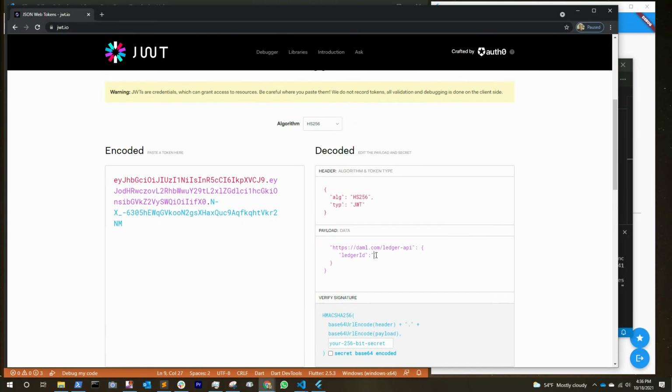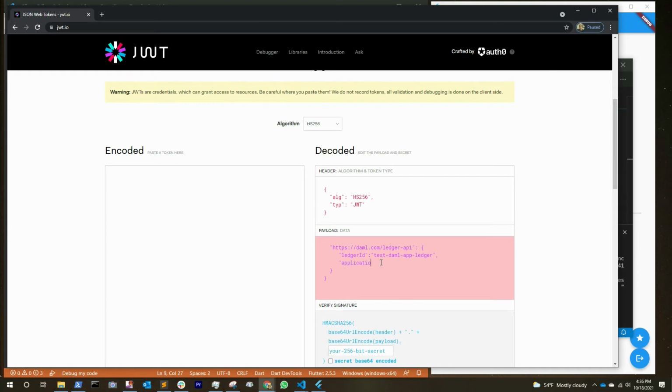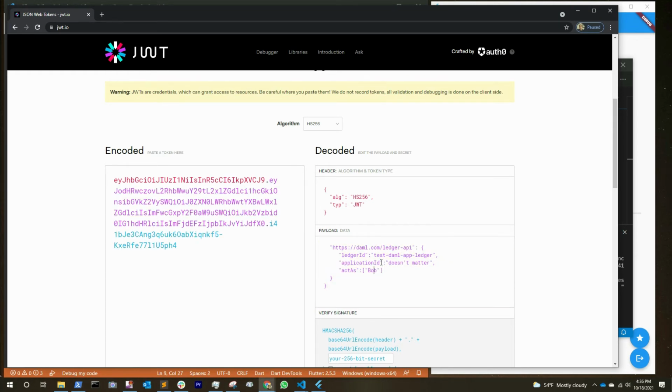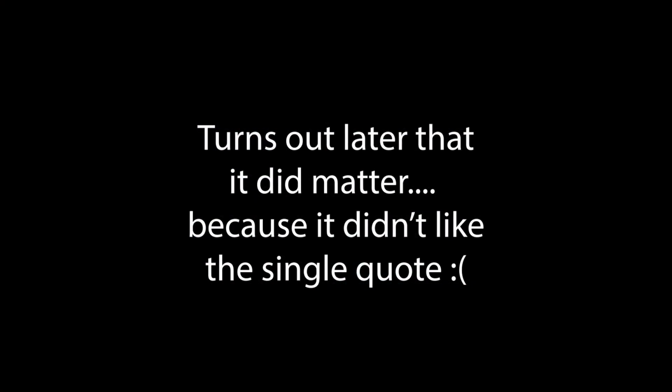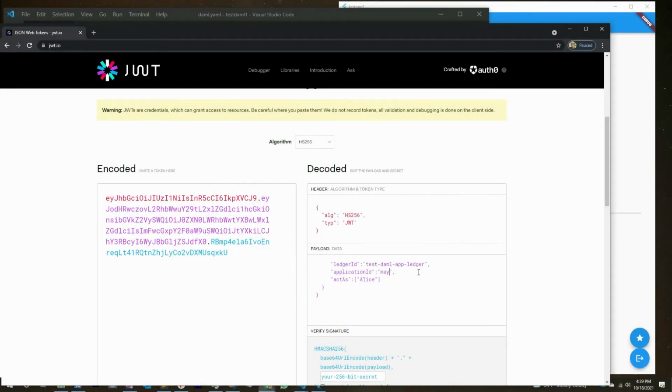We're going to copy that and we're going to go back to jwt.io and paste that in. The second thing we need is the application ID. Doesn't really matter what you use here, especially when you're just playing in the sandbox. And for the act as, it could be Bob, it could be Alice, but it needs to be generated for each person. In this case, we are just testing the things that Alice can do. So we'll just keep it at Alice. Turns out that it does matter because it didn't like that single quote. So I'm going to go back and say maybe it does.